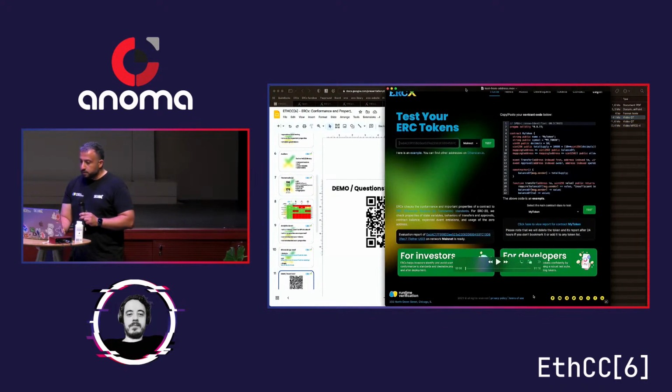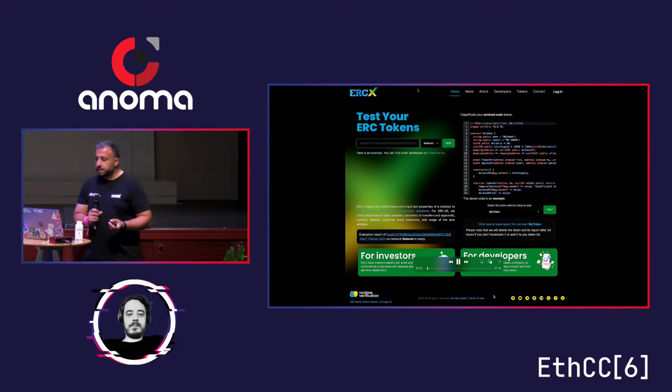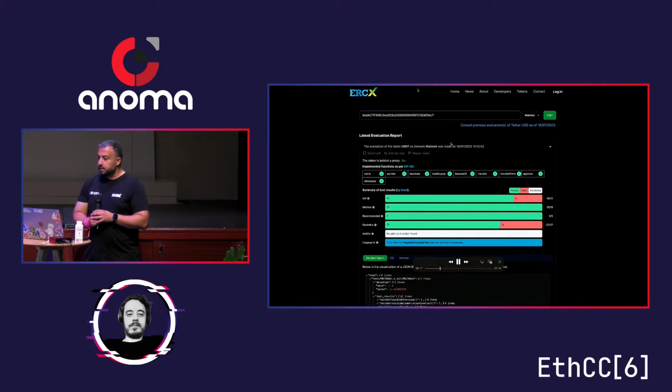All right, so let me go full screen. So this is our website. As you can see, it's pretty simple. On the left, we have testing from address. On the right, we have testing from source code. We here just input some address in the field. We select the corresponding network, and we click test. And after a few seconds, we get a report.